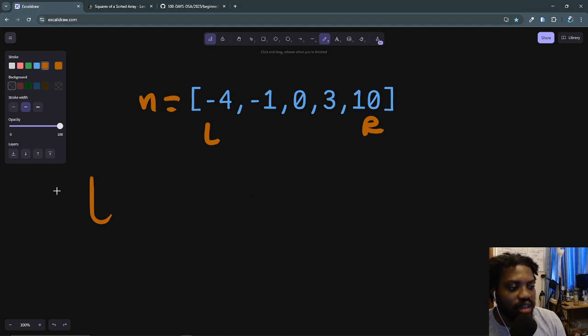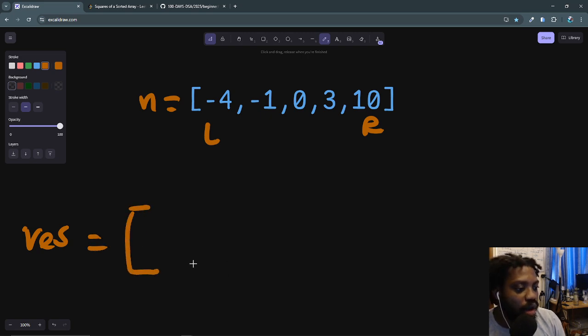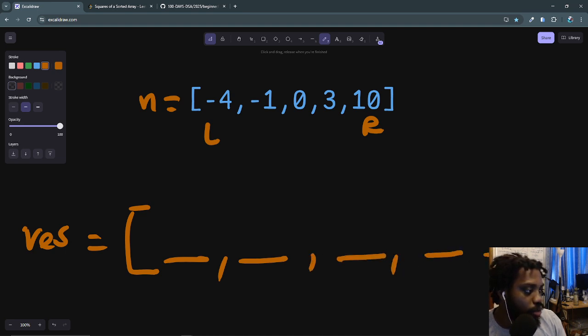So we'll create a second array called the result array. I'll just put res is going to be an array with an equal size as our original array. So we are going to put some dashes here to represent the positions of each value like this.